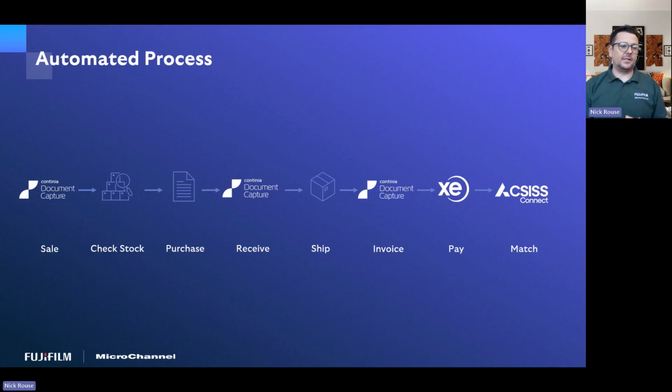And then we're going to use Axis Connect to pull down that bank statement so we don't have to log into the bank. So what you're going to see here, we're not going to be going in and out of different systems anymore. We're going to see everything coming in, and we're going to see it all automated.